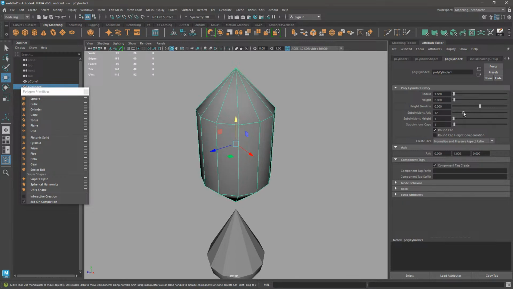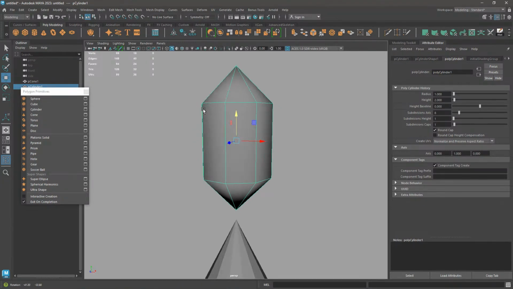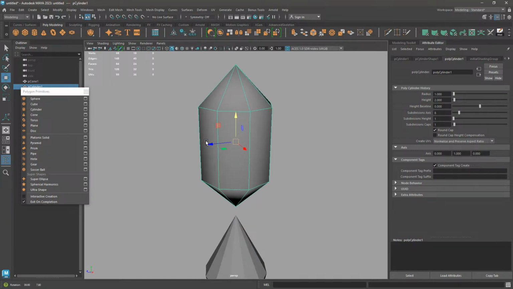Another interesting thing I usually make from a cylinder is this one.